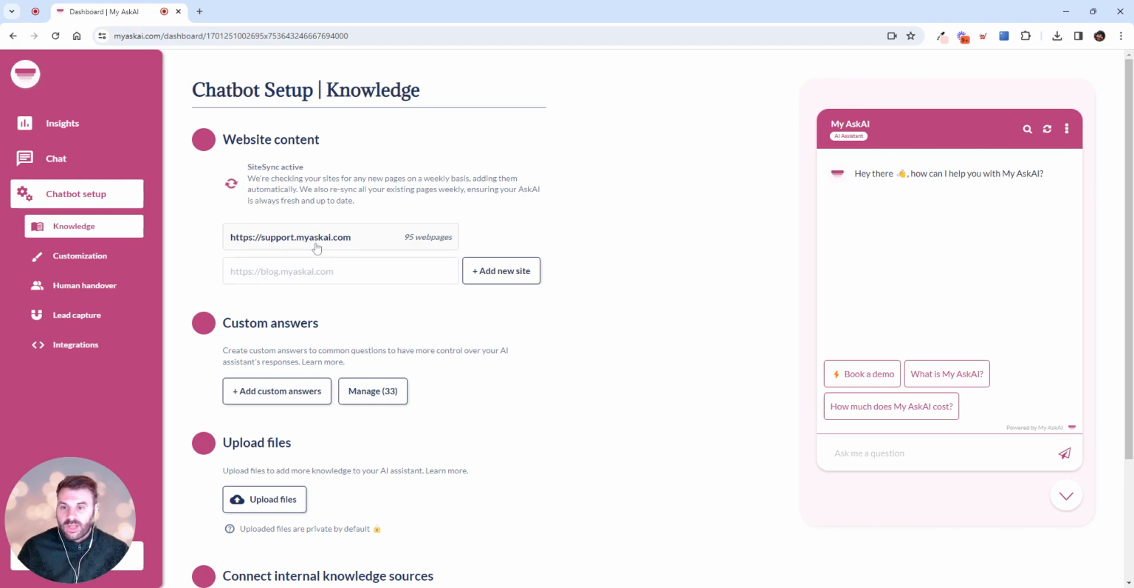So obviously you might have a home page. You also might have a support page on a separate subdomain. So you can add multiple sites to your AskAI. All you have to do is put in your page underneath, click add new site, and we'll start that process. And again, every new website that you add, we'll start the sync process again every week, and we'll look for new pages too.